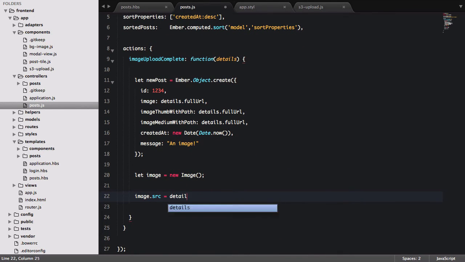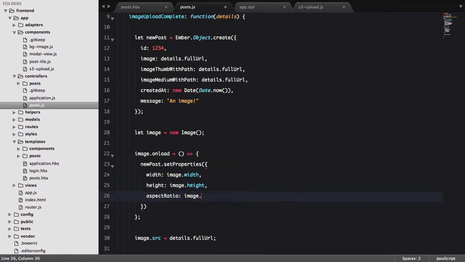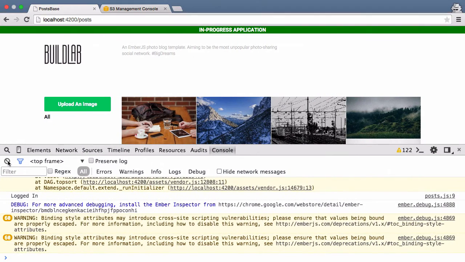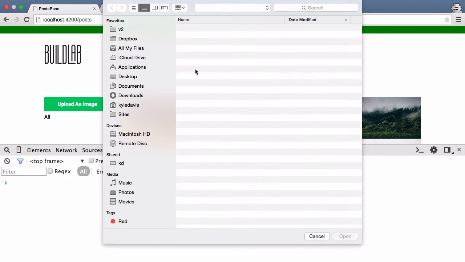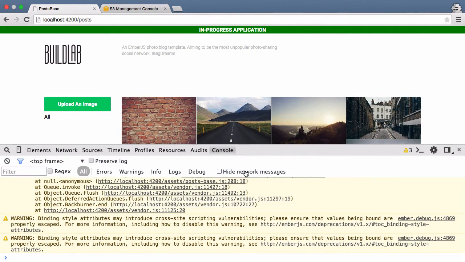Now, one disclaimer here. In preparing for this screencast, I originally had this method in my route, but then while recording, I decided to move it into my controller, but I didn't update the code accordingly. So here I'm using this.controller for posts when I don't really need to, so I apologize for my post-production laziness. So now we can see once an upload completes, it shows up in the UI. Perfect.